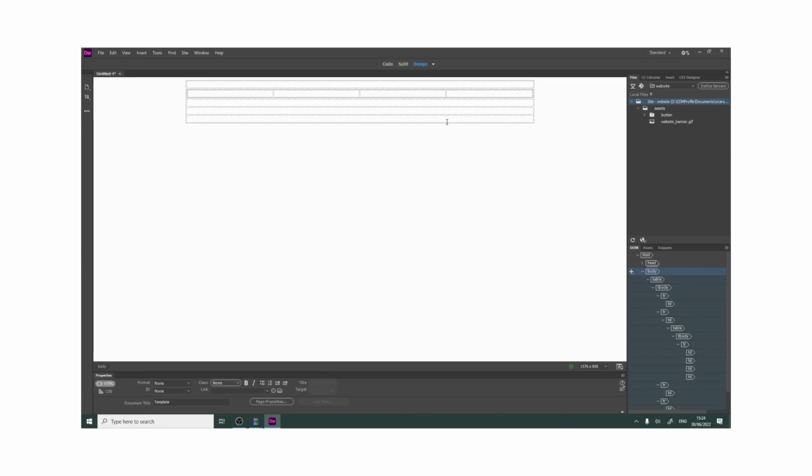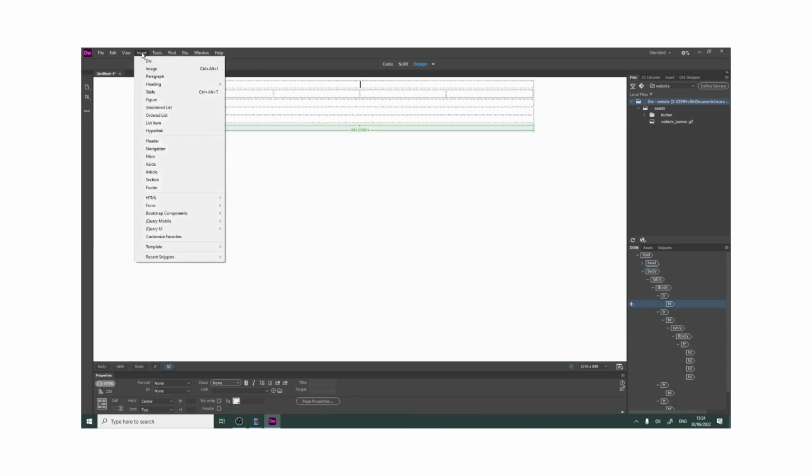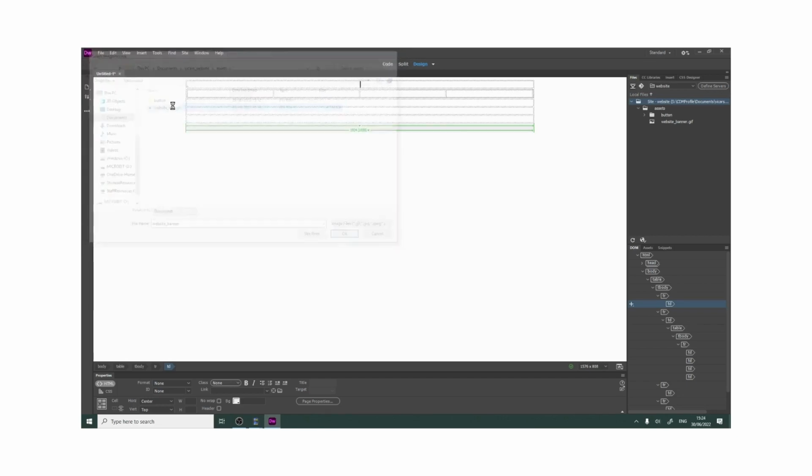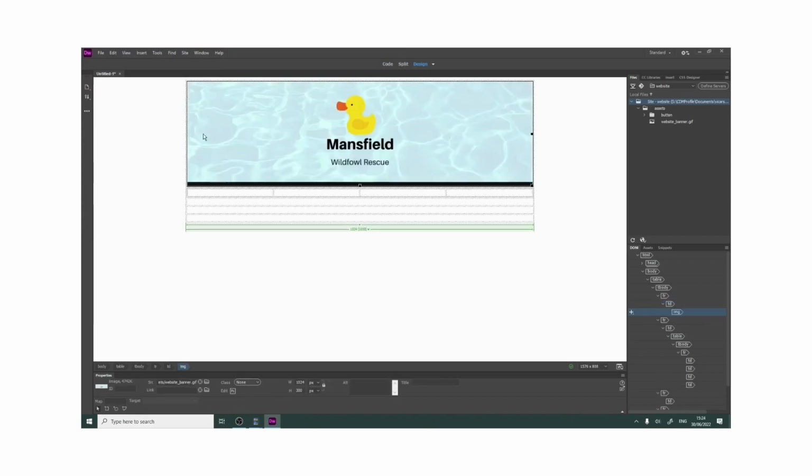Now, the way we do it is we click, and this is important, click in the cell that you want the banner to appear in. So we want it in this top one here. I'm going to click in the cell, go to Insert, go to Image. I'm then going to double click to go inside my assets folder, find the website banner and just double click it. And then the banner we've created will appear inside our website.